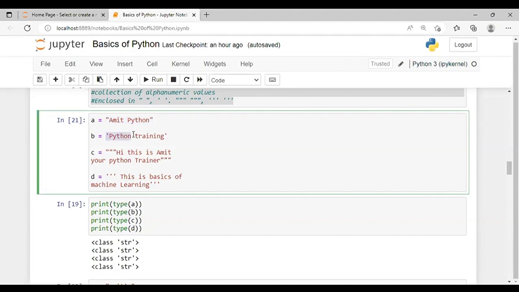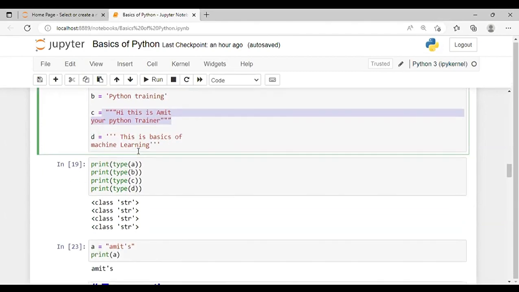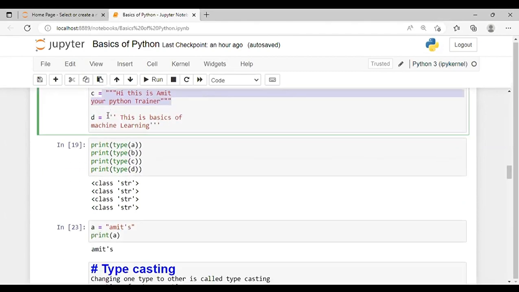'Python training' is one string, because it is enclosed in single quotes. So this is how we use single quote and double quote. But we can also use triple quotes to represent the string. When we use triple quotes, we can expand the string over multiple lines. This is the benefit of triple double quotes or triple single quotes.